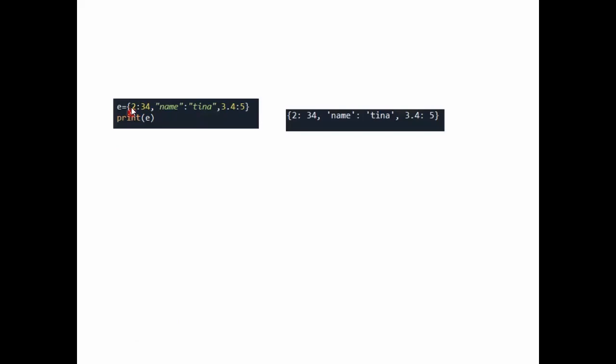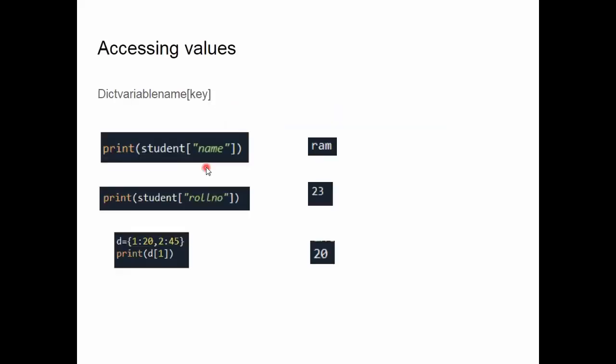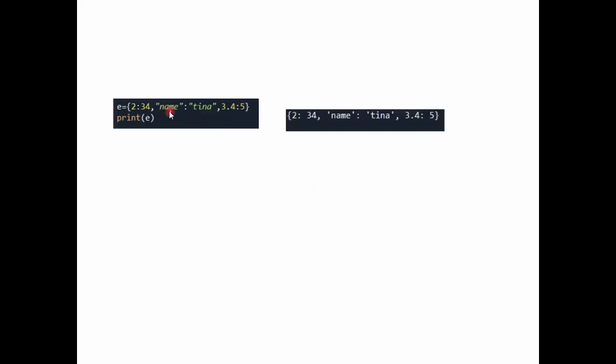Now we have keys 2 and values 35, 34. Key name and the value is Tina. Key 3.4 and the value is 5. It is not necessary that the key always has to be an integer. It can be an integer, it can be a name, and it can be a floating point number. Now how can we access the elements of the dictionary? In the same way that we used indexes, I can use the key as an index. So the key can be used as the index. As in the previous example, we have name as a key.